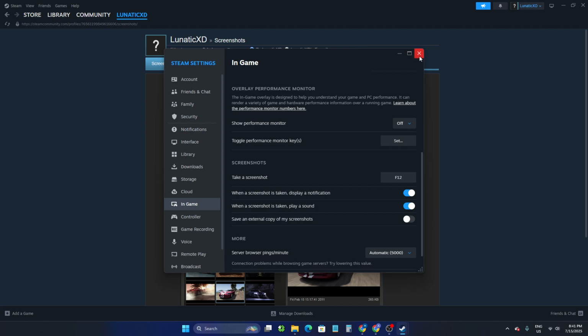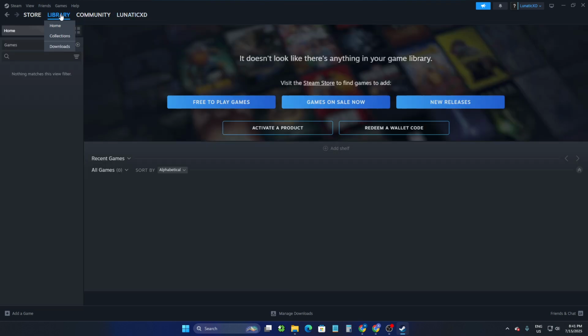Then after changing that, if you're playing any game on your Steam, this is actually my demo account. Now if you're playing any game, when you turn on this Steam overlay permission, then all you have to do is click on the key to take the screenshot, like F12.